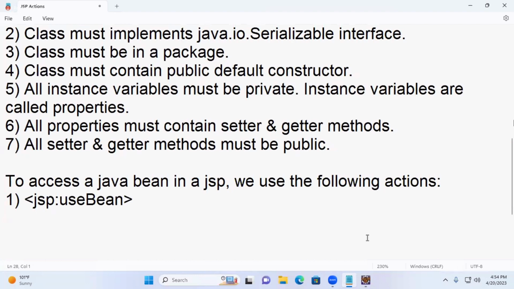JSP is nothing but Java, and Java is case sensitive. HTML is not case sensitive, so if you write capital letters, small letters, or mixed letters, it all works. But here, whatever is given is the only thing that is right, because it is case sensitive. Here jsp:useBean, B capital. This is a JSP tag, not an HTML tag.